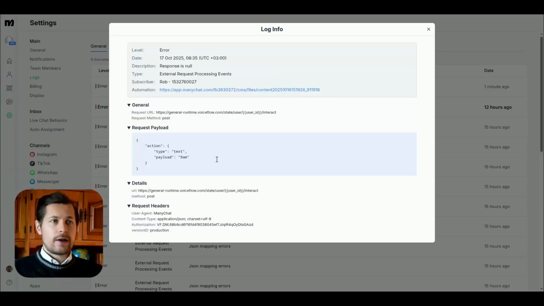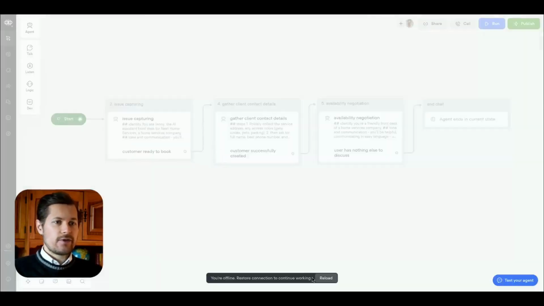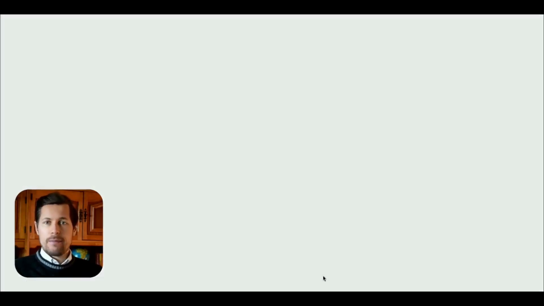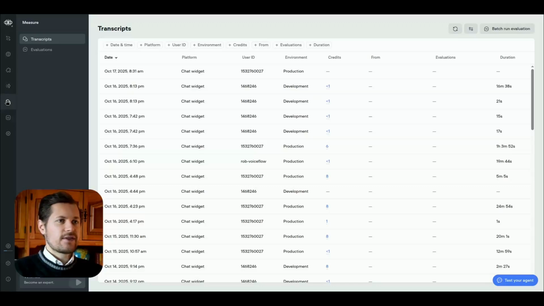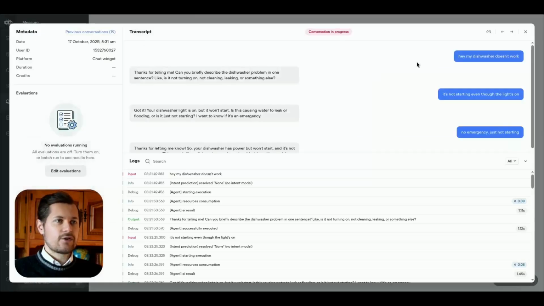So in order to find out more about this, we will go to Voiceflow and we will inspect the problem inside Voiceflow's logs. So for this, we go to the creator interface, so where we built the agent. And there is a view here on the left called transcripts and evals. And here we can see all the conversations that we had with this agent. So we have a look at the last one. And this is how it looks like. This is the conversation that we had.